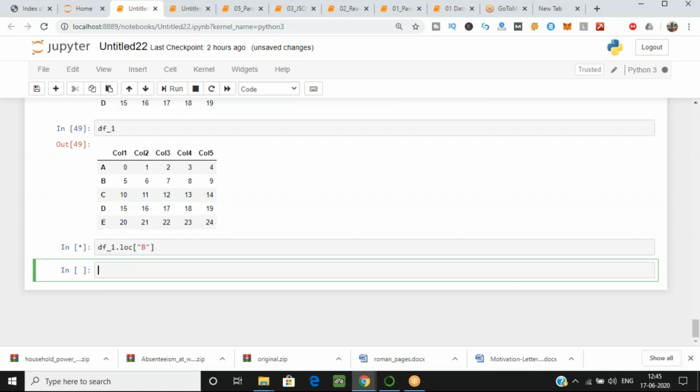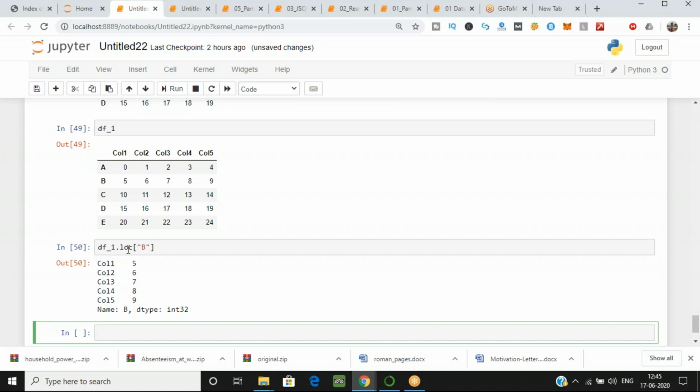Now you can see I have just typed in data frame 1, I want loc this. So B location gives the value at location B, that is index B, we have the values 5, 6, 7, 8, 9.